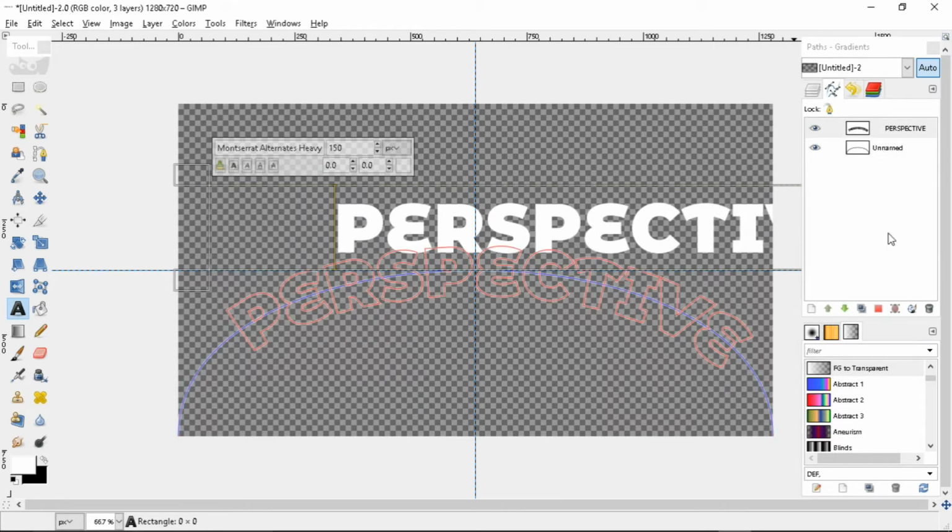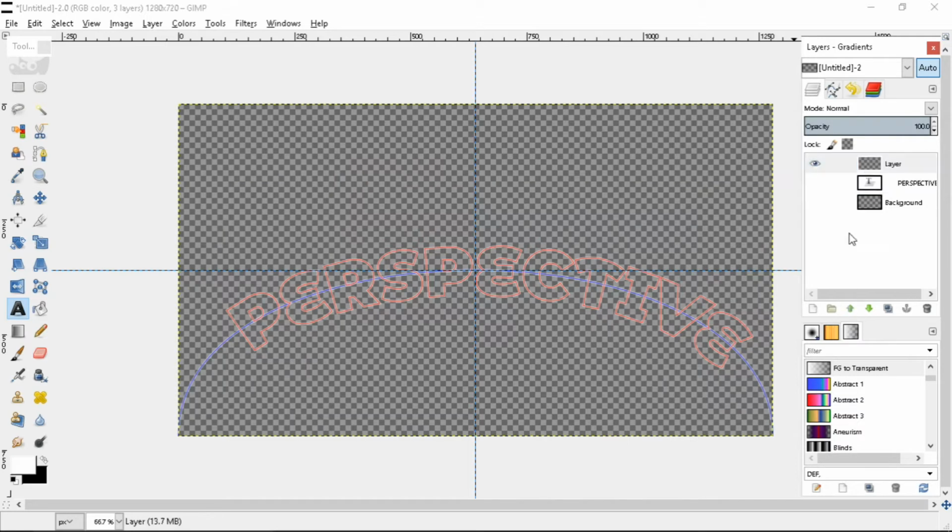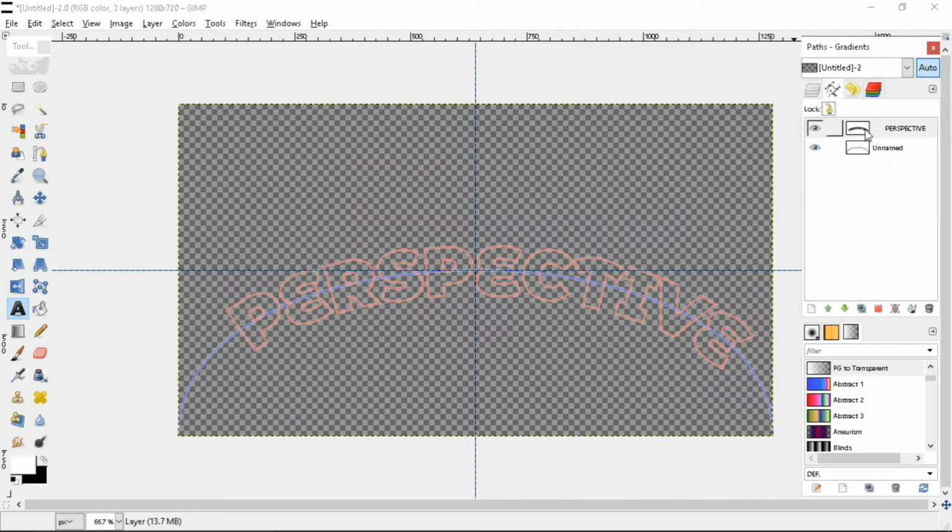That seems about right. So now what we're going to do is go back to our layers channel, make this invisible, put this layer up on the top, go back to Paths, right click, Path to Selection. So our text path is now available to fill in with white or whatever we want to do.